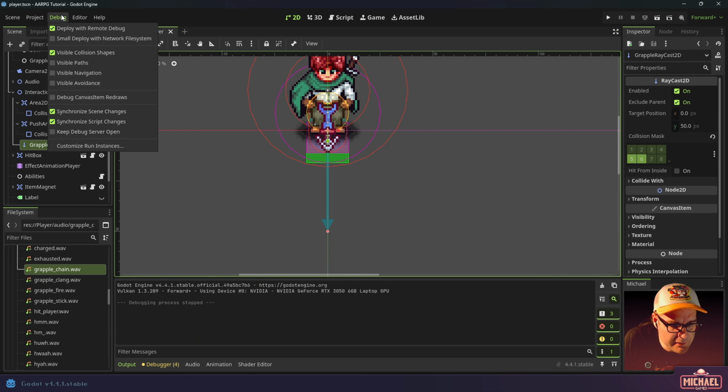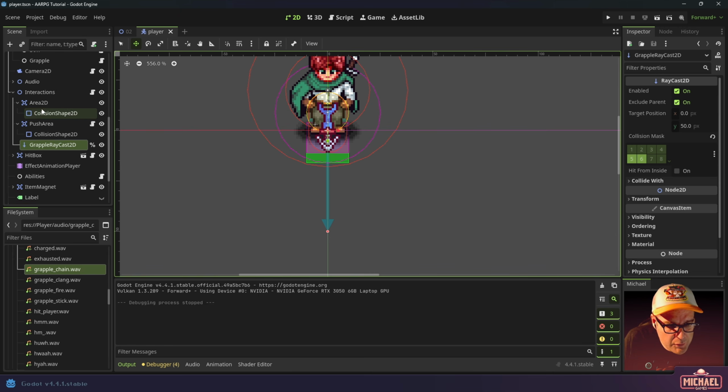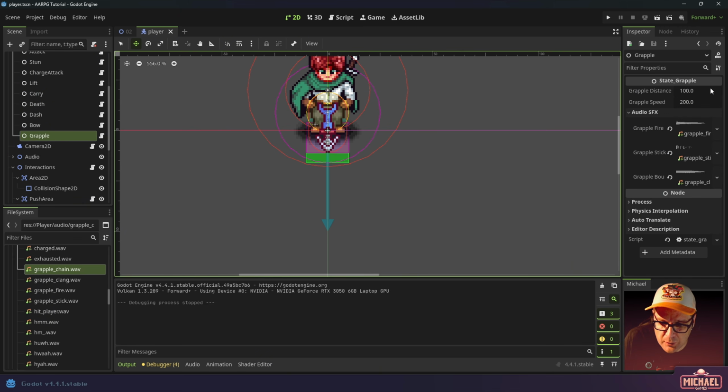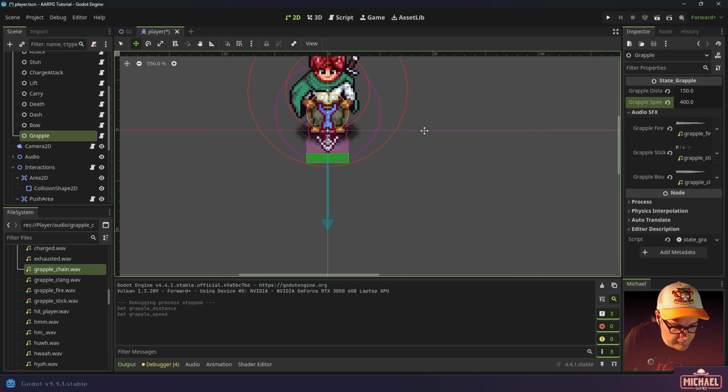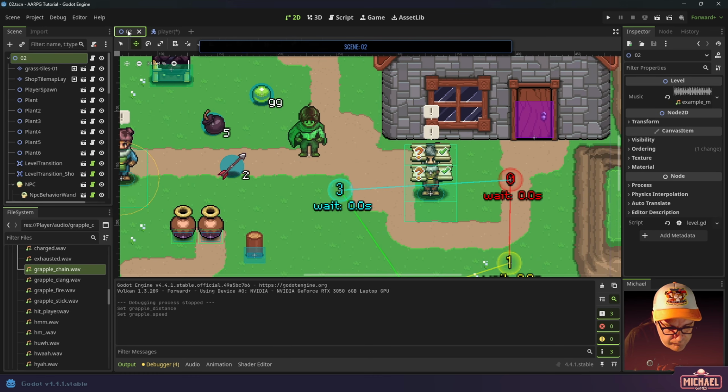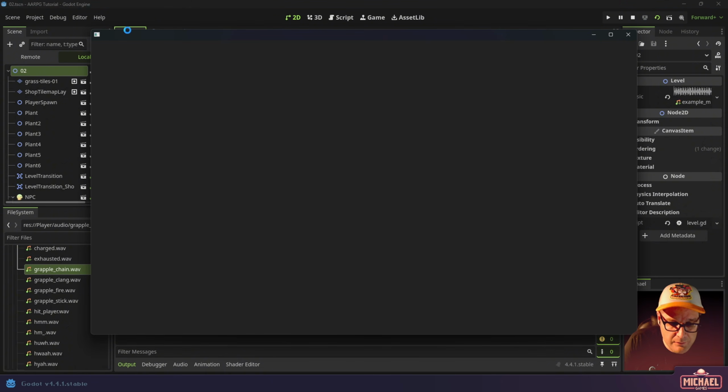So before we test it again, I'm going to turn off these visible collision shapes. I don't think we need that anymore. What we can do to adjust that is just come to our grapple. Let's increase the distance. I'll make it maybe 150, increase it by 50%. And I want to increase the speed as well. I'm going to put 400, and let's just give that a whirl and see what it looks and feels like.